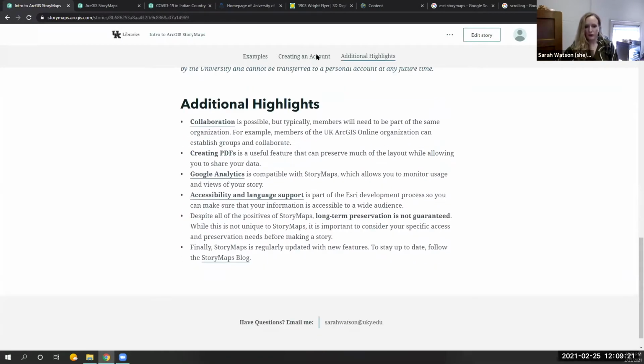So just a few other little things to note. You can collaborate with story maps. Typically that requires you to be part of the same organization. So in this case, if you and your colleague are both UK members, it's easier for you to form a group because you're part of the same umbrella organization. There are some ways you can collaborate with people who are at other institutions. It's just a little messier to set that up.